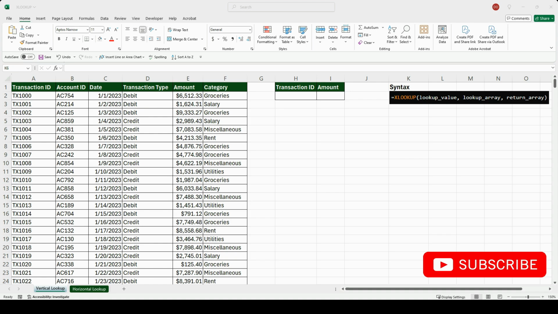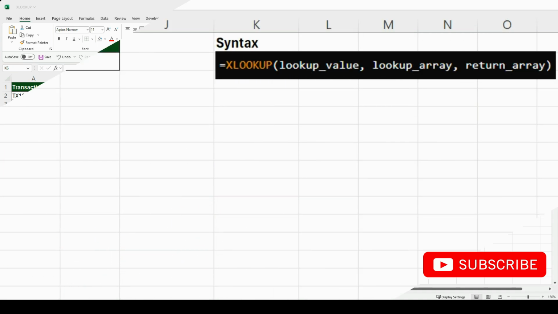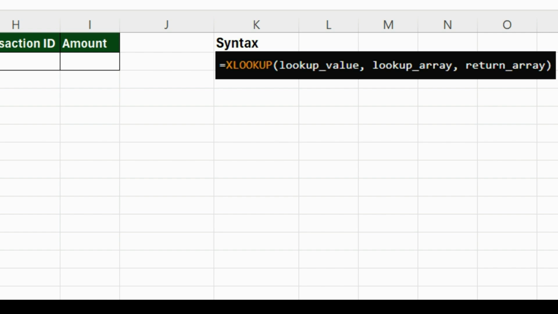Let's dive in and master XLOOKUP. What is XLOOKUP? XLOOKUP is an Excel function that lets users search for a value within a range or array and return a corresponding value from another range or array. Introduced in Excel 365 and Excel 2021, it offers a more flexible and powerful alternative to traditional lookup functions like VLOOKUP, HLOOKUP, and LOOKUP.